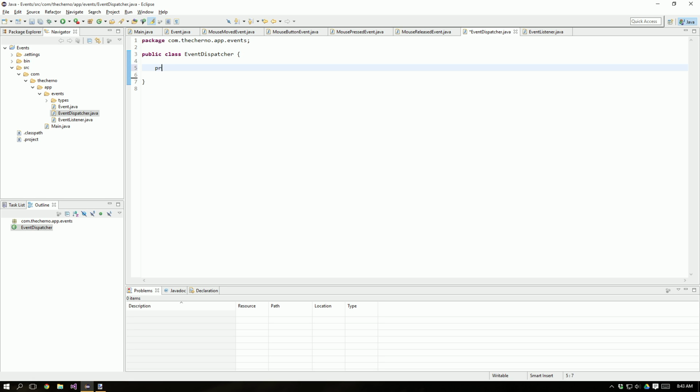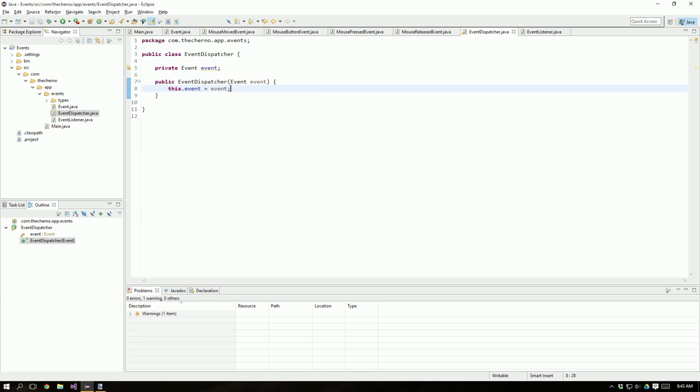That's it. So it's a really easy way for us to be like, hey, I want to handle mouse events with this method. I want to handle key press events with this method. And then the dispatcher's like, okay, cool. So whenever I get events, I'll tell you where to go. So public EventDispatcher, taking an event. So this.event equals event. And then we'll have a public void dispatch.